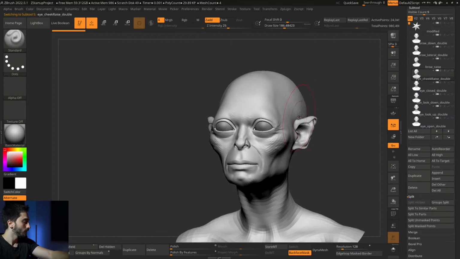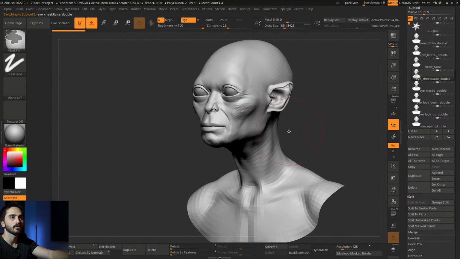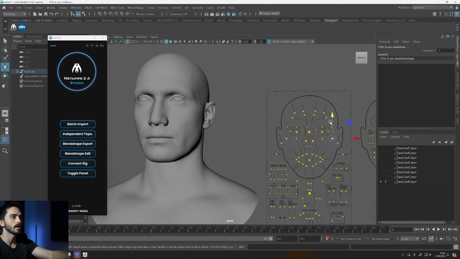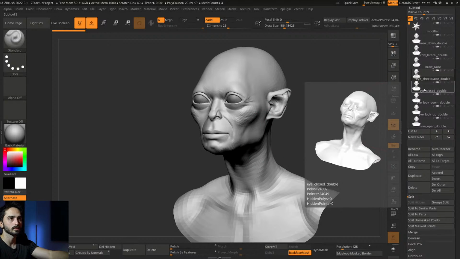So, eye cheek raise. This is this controller. Also in the controller you can see the naming. It is eye cheek raise. So most of the controller names match with the blend shape export namings. Only the mouth area is different. I will show it to you. So I will quickly show the controllers.